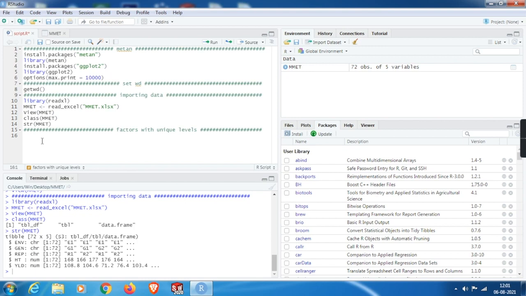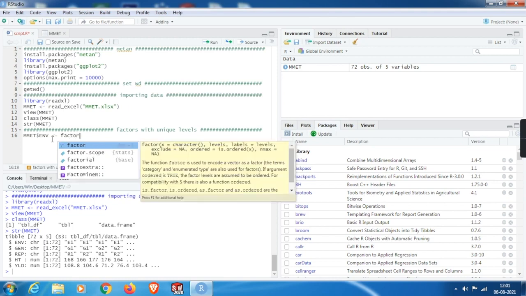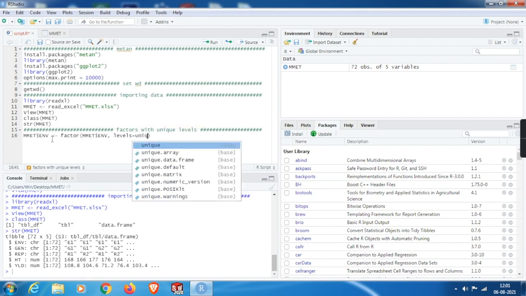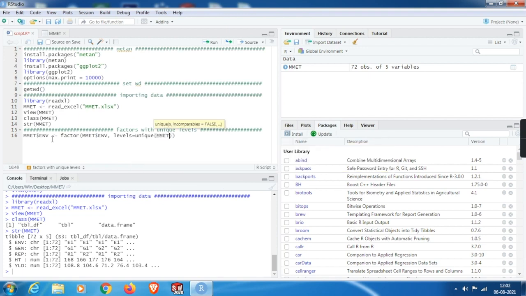In order to convert them to factors, let me select the column from the data frame. In order to select, we need to press the dollar symbol, Shift 4. Here we need to select environment, and this specifies the place where we need to store our factors. Use the factor function. Within the parentheses, we need to select our column once again. That is, from the data frame MMET, select the environment column. Additionally, we need to pass an extra argument known as levels. Then we need to set them as unique. So after unique, within the parentheses, once again select the column, that is environment, from the dataset MMET, and execute this line.